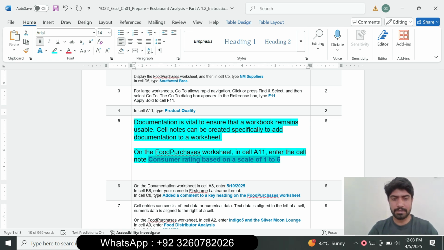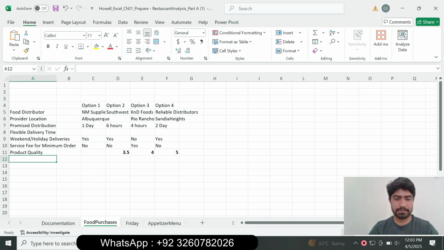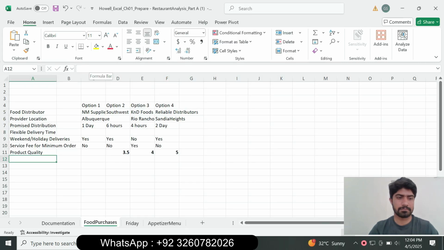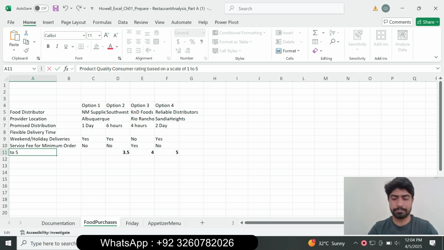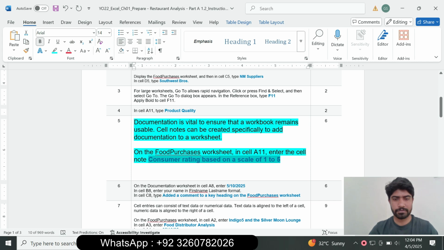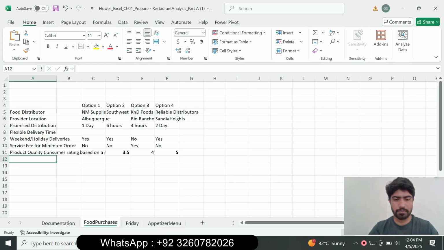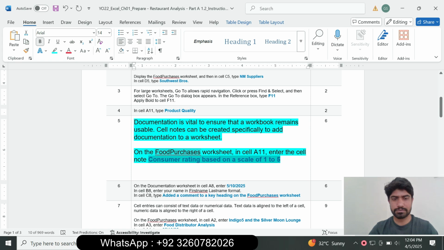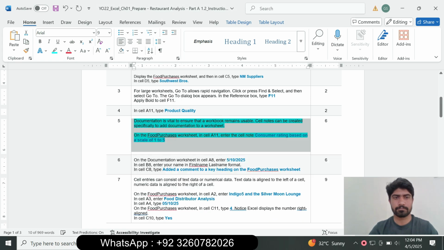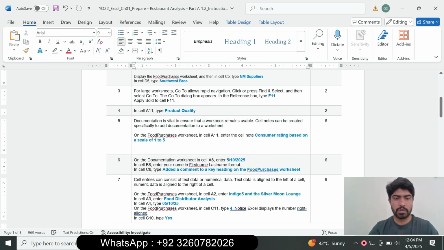Copy the title and paste the title in cell A11 and press enter. Food purchases worksheet. So question number 5 is complete. We can move to question number 6.